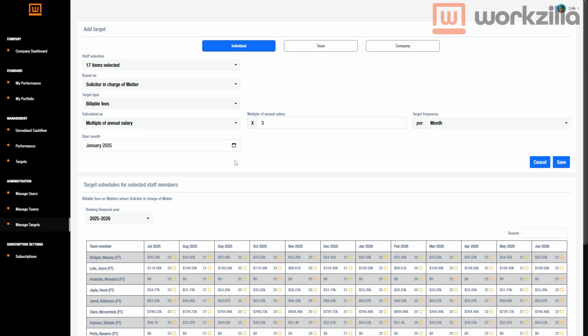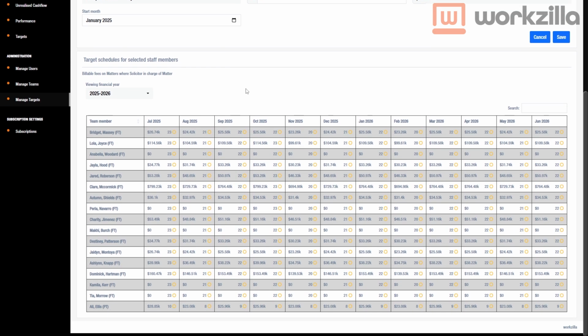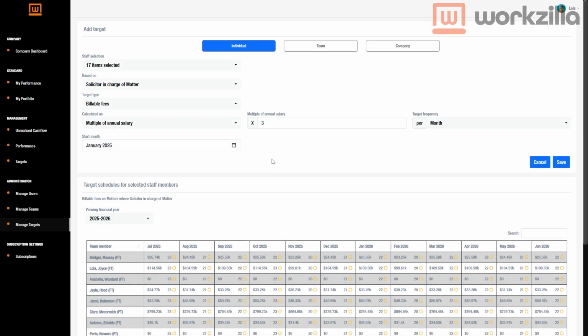After the target has been created, you'll see below a table containing the target schedules for the selected staff members. The table is automatically populated with monthly target values for each selected staff member and takes into account the amount of working days in each month and the employment status of that staff member, giving a high-level overview on the targets you're setting. After you're finished creating your target, click Save to save the target.